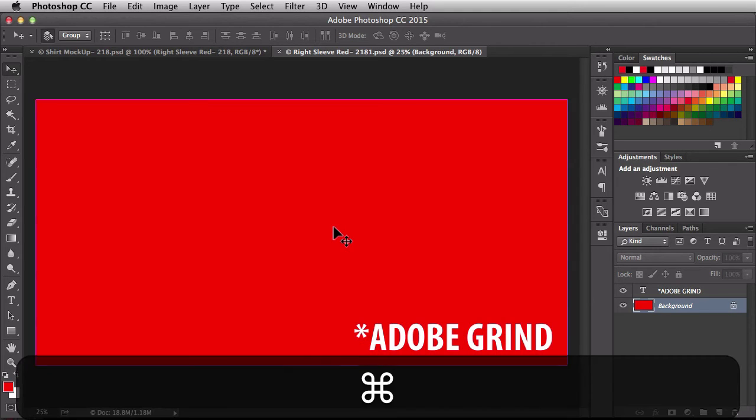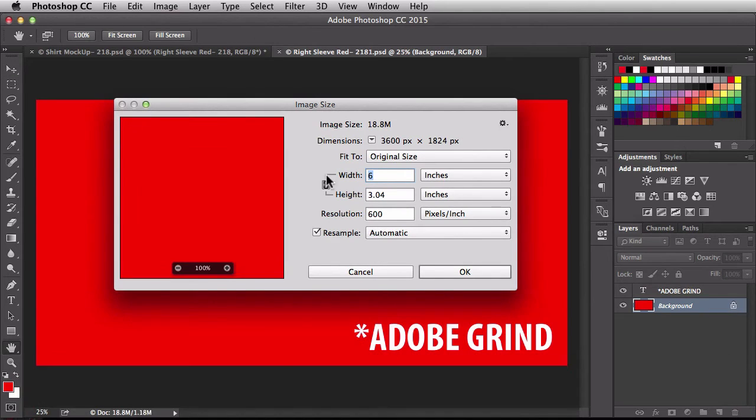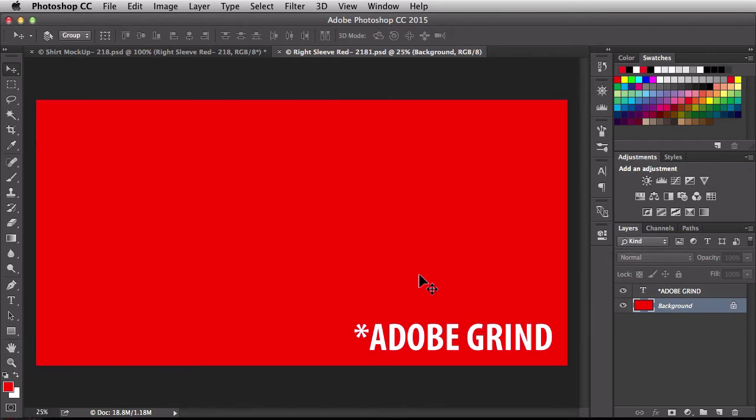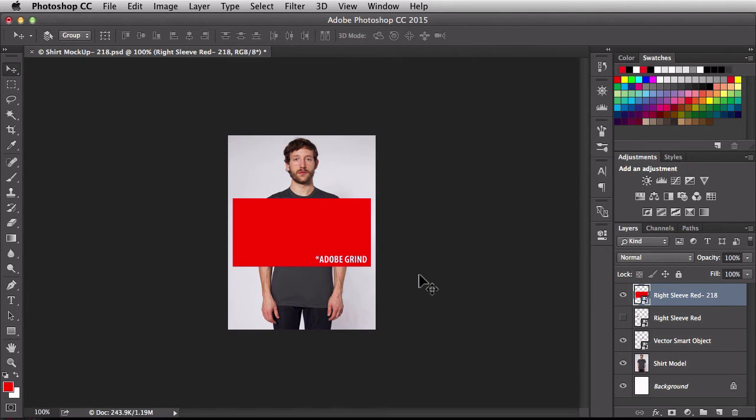All right. Command Option I is going to bring up the image size dialog box. In here, it's showing us that the width is at 6, the height's at just above 3, and the resolution is at 600. All right, we're going to use that information in a bit. So I'm going to click OK and just go ahead and hit Command W to close that window.